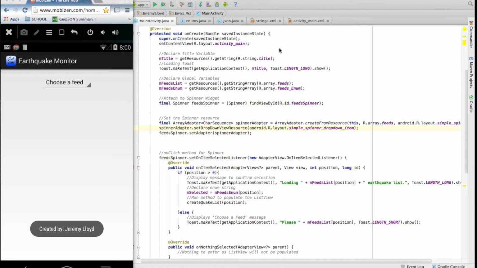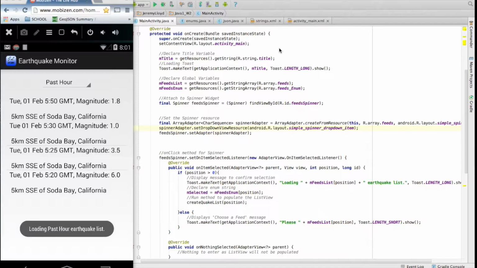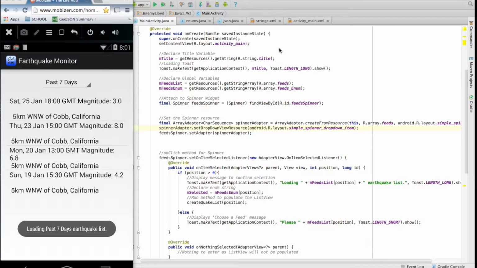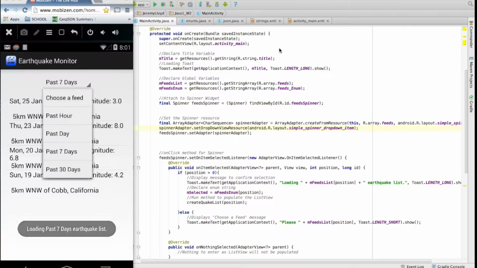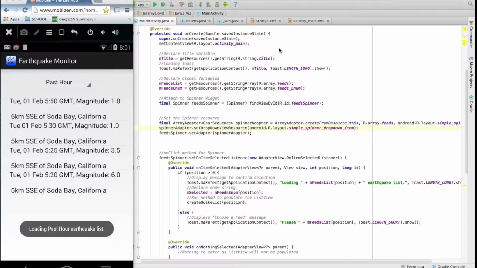It is basically Earthquake Monitor. It's running off of a Geo API that I found. It's not running off of it yet, but we're just setting it up right now. So the first thing, you go ahead and you click choose a feed. So you click the past hour and it'll go ahead and load up the information on there. It'll also display at the very bottom on the toast which one that you clicked. And you can see here you can get the past day, past 30 days, past 7 days, past hour, and it'll display it for you on the screen in a list view.